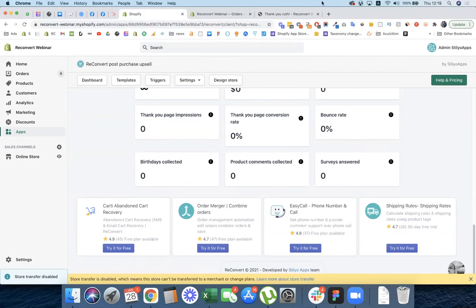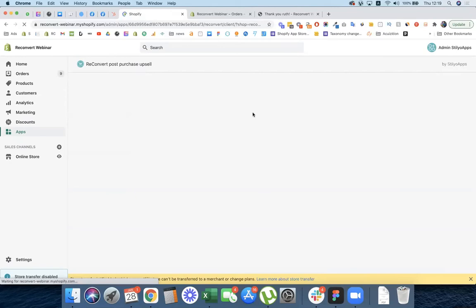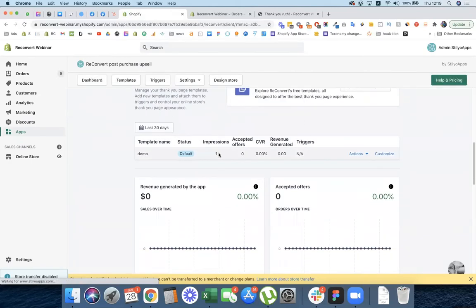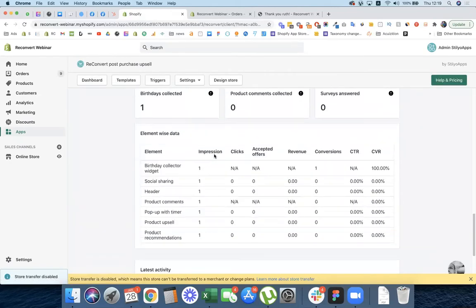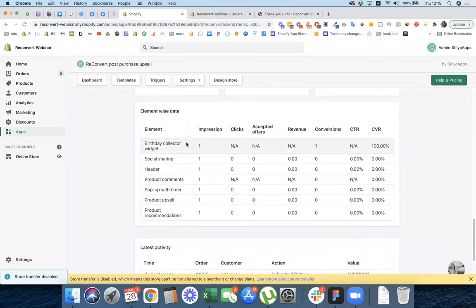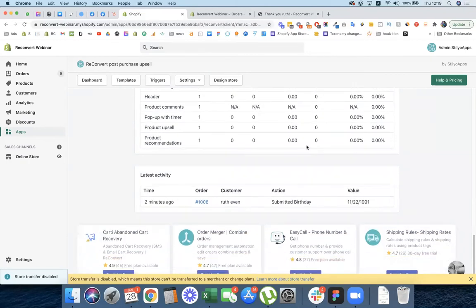Because I already loaded the thank you page, let's just refresh the page. And now I should start seeing some of the analytics. We can see we got 1 impression for that thank you page. And in terms of the element-wise data, I can see that all of them got 1 impression. The birthday collector got 100% conversion rate with 1 conversion. And I can see that 2 minutes ago, in order 1008, Ruth Evan submitted birthday, and that's her birthday. It's actually my birthday, but yeah. All right, and you're going to be able to see everything that happens through here.